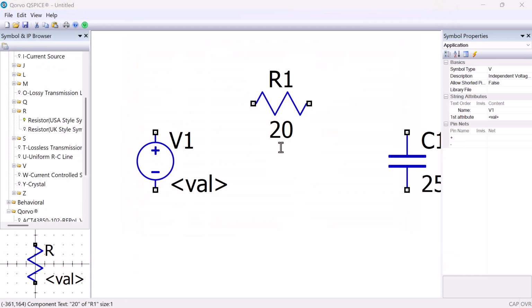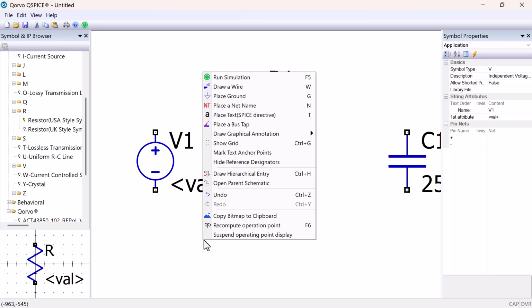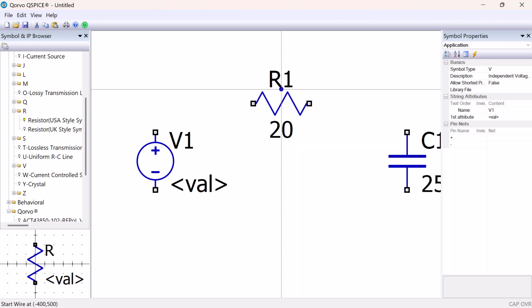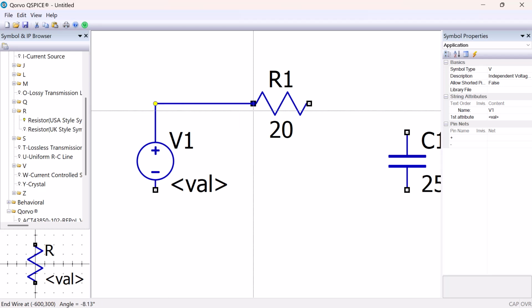To connect the components, right-click on the schematic and select Draw a Wire. Click left mouse button to start. Click left mouse button for corners. Click left mouse button to connect. We're still in Draw Wire mode.